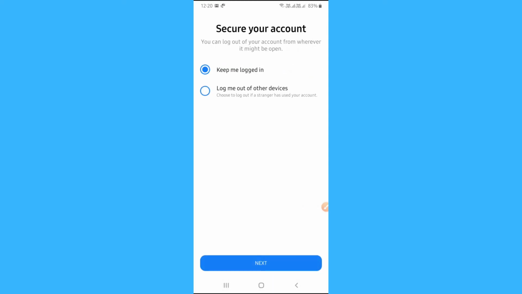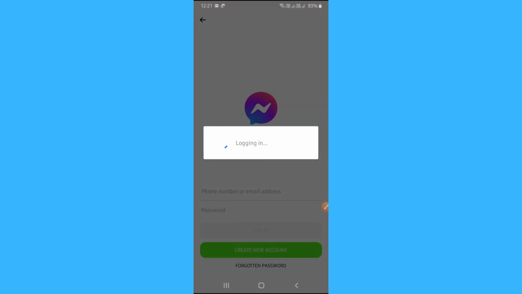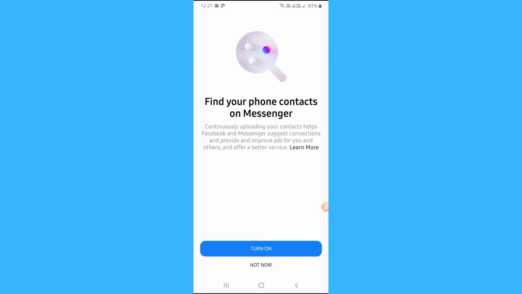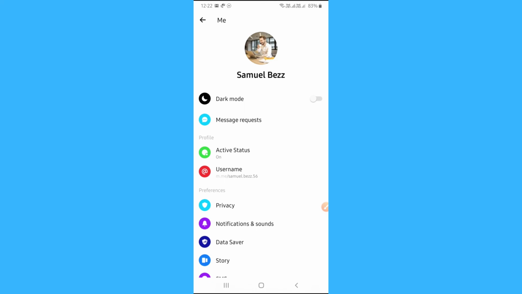Enter that code. Here select log me out of other devices. It will be safer option. Then click on next. Create your new password and again tap on next and you will be logged into your Messenger account. That's pretty much how you can fix Facebook Messenger login problem by following any one step.